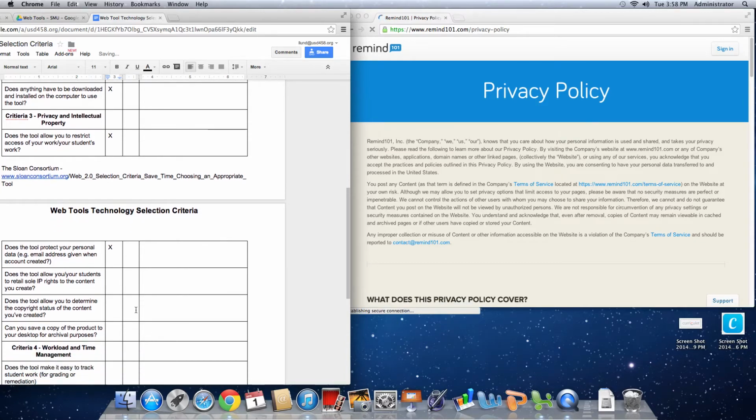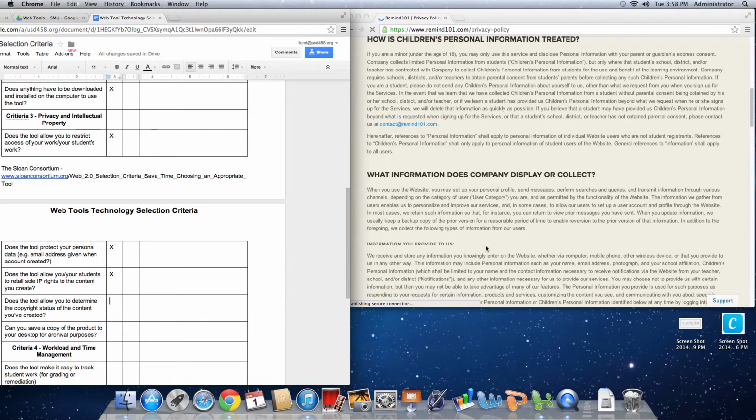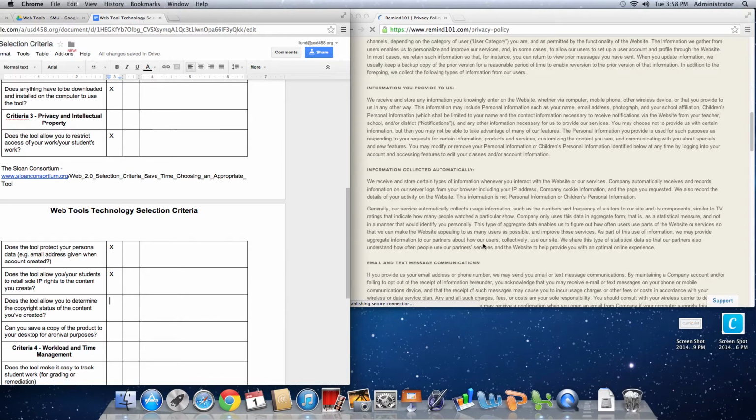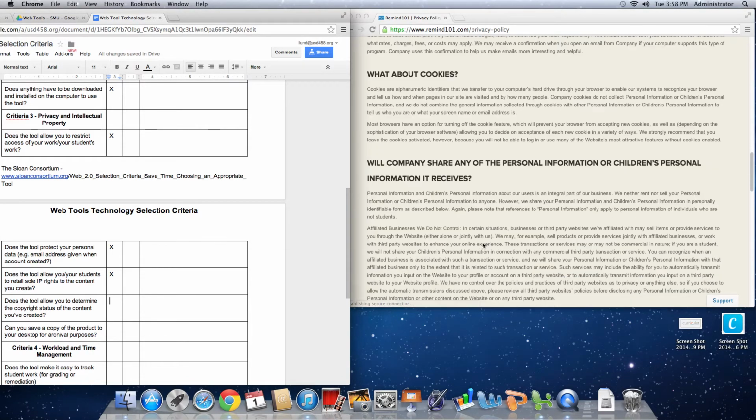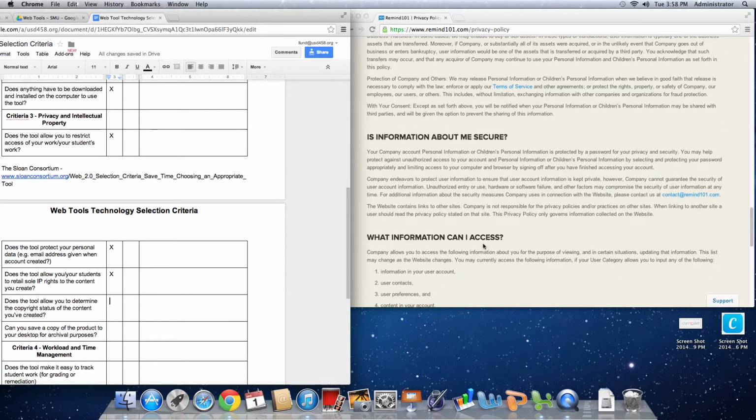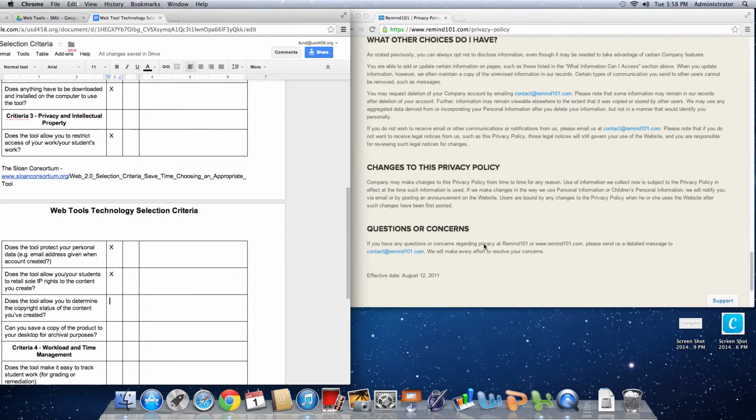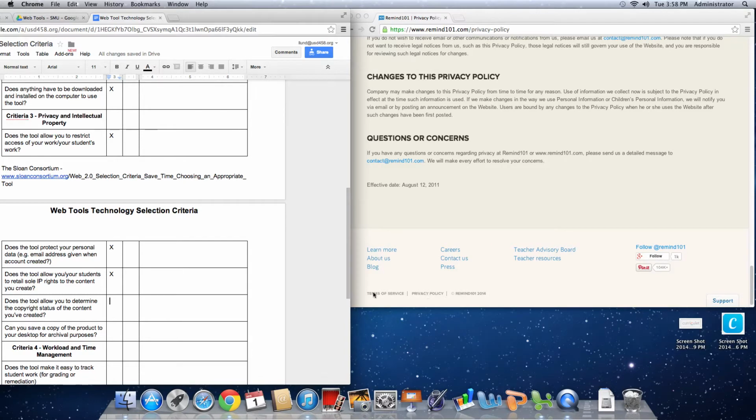Does the tool allow you and your students to retain sole IP rights? Yes, it does. Does the tool allow you to determine the copyright status of the content you've created? It does. Now, if you want to see through the privacy, you'll be able to see things up here about keeping personal information, about keeping it private. I can also do terms of service to see that as well.